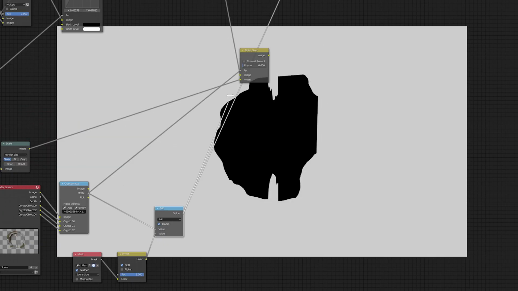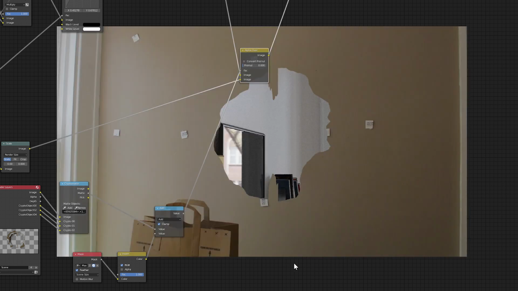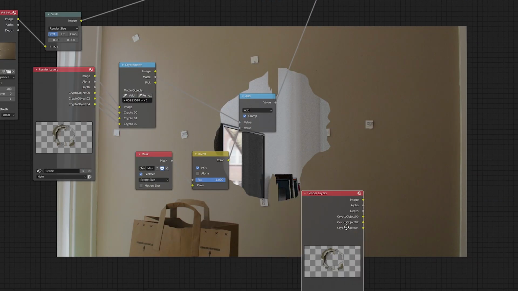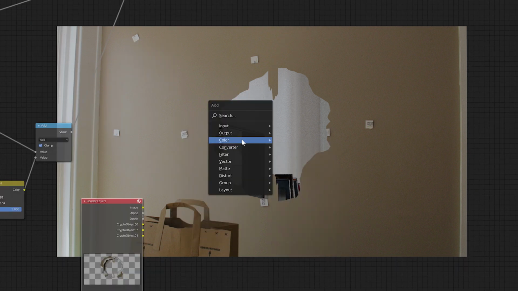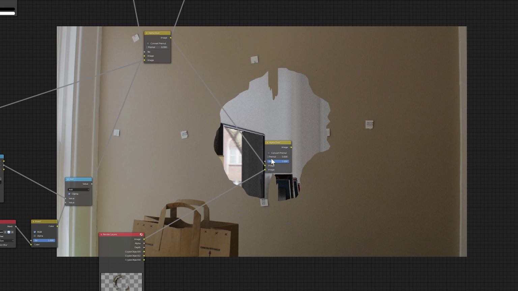Then this will update the factor input of the alpha over node. Now let's add in the hole. This is pretty simple. Just add a render layers node with the hole view layer selected. Add an alpha over node with the hole in the bottom, previous comp in the middle, and there you go.